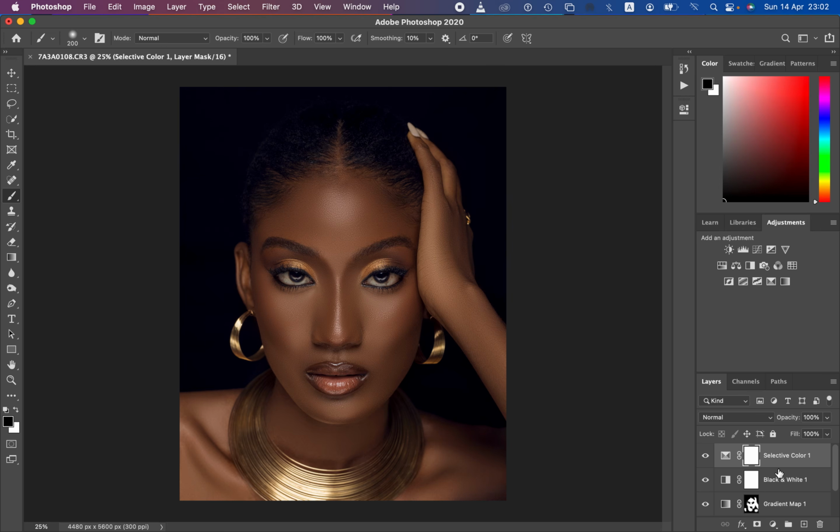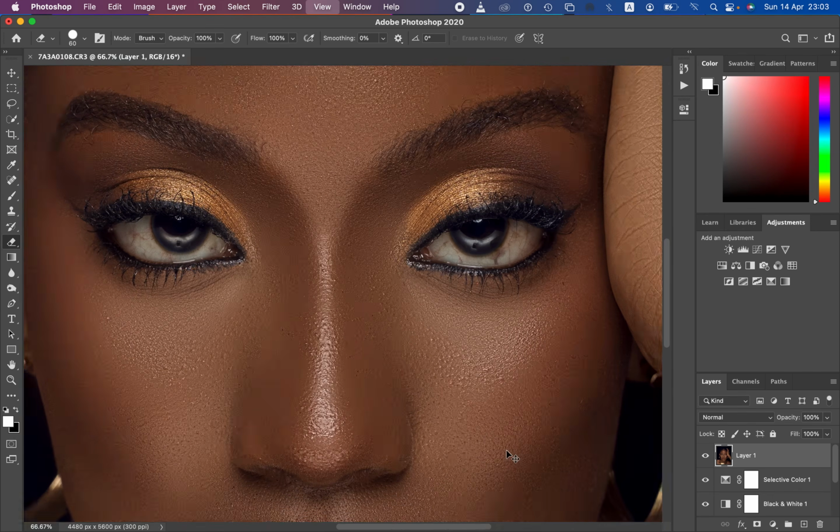By creating it, you can simply press Shift Alt Control E on the keyboard, or you can use Shift Option Command E for Mac to create a stamp visible layer. And you can now come and zoom into the eyes.